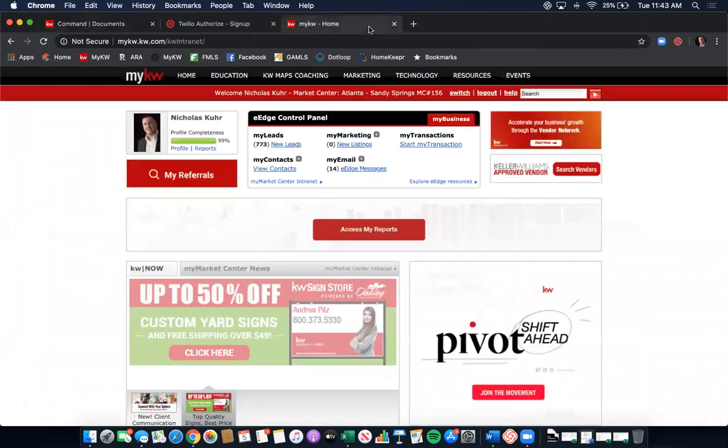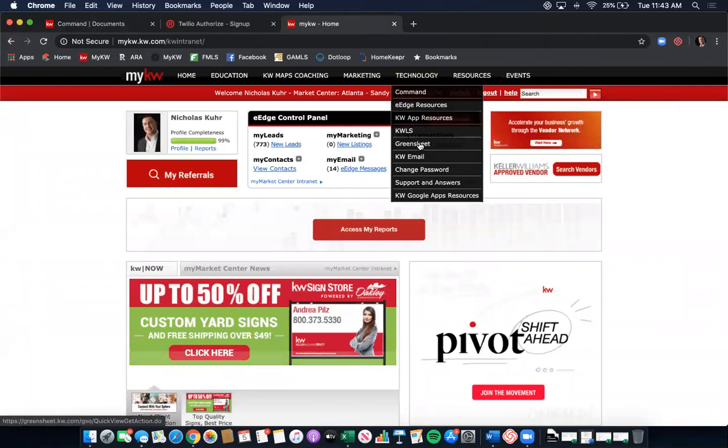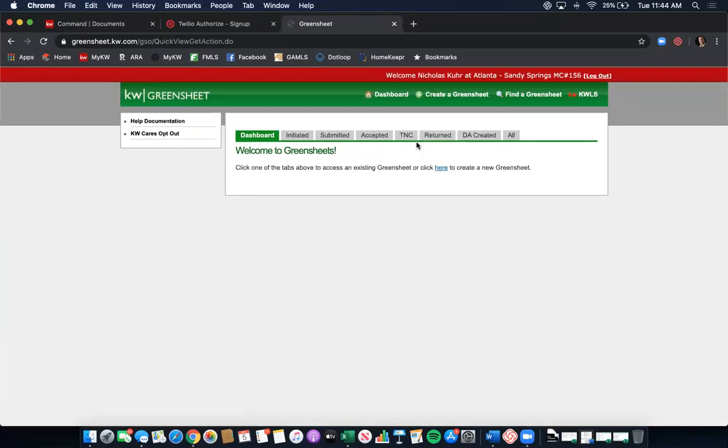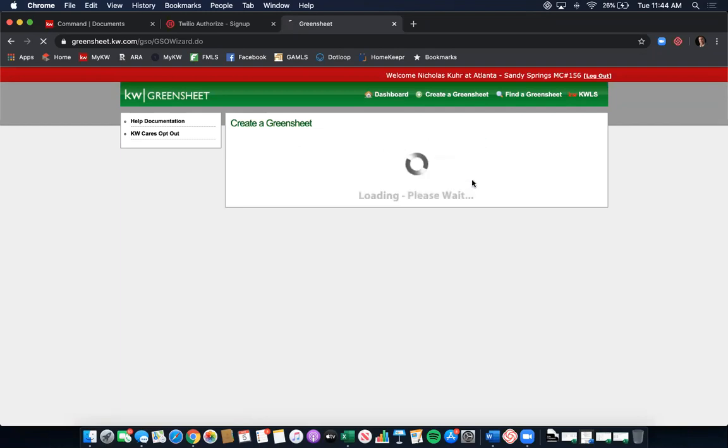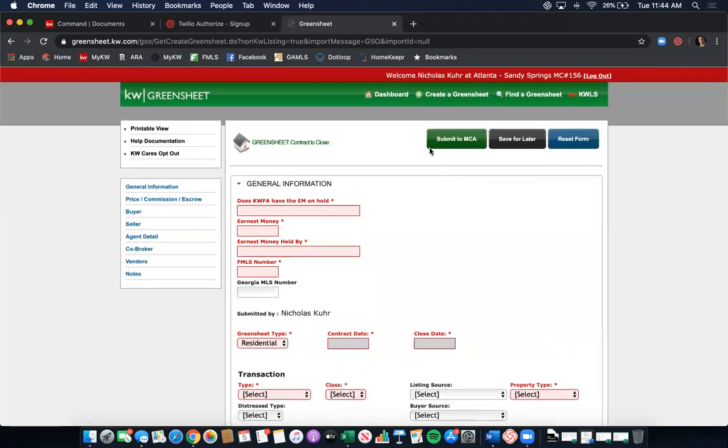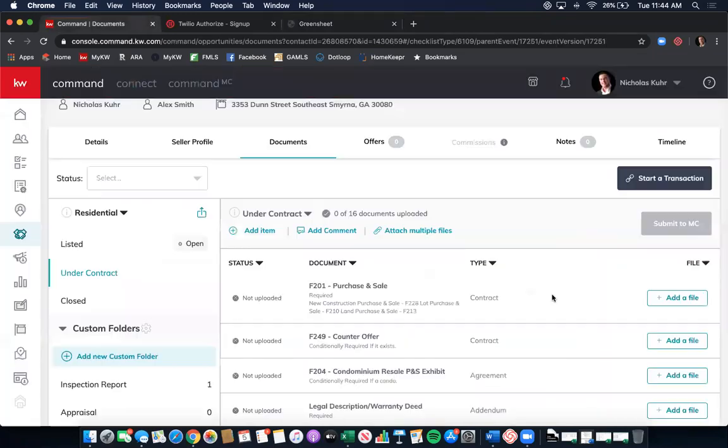To do that, like I said, go to mykw.kw.com, and then under Technology, scroll down to Green Sheets, and click here to create a new green sheet. You'll just go through the information as normal. If you are the listing agent, for now, just select no, I'm not. Then you can start to create the green sheet here, and you would submit to MCA the way you would previously using .loop. And that is how you would get paid. Any questions on how to get paid in Command?